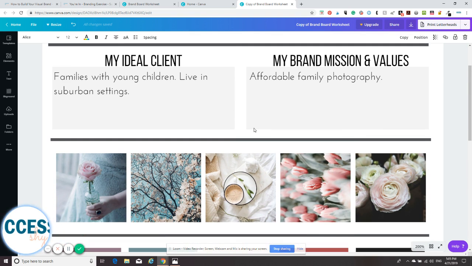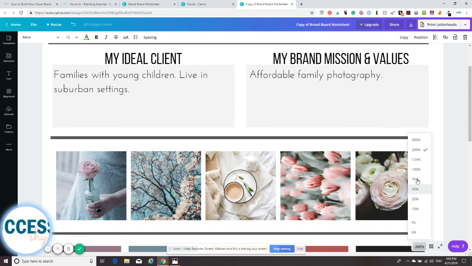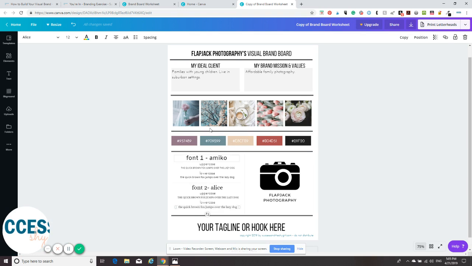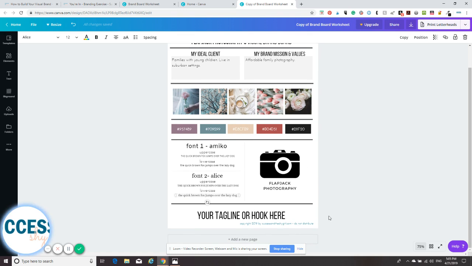So we've got our color palette here that we're going to use on our website and across all of our digital assets. So that'll be things like Instagram posts, Facebook posts, quotes, things like that. And the fonts that we're going to use in our digital assets as well. There's our logo if we needed it for something. You can add your tagline or your hook here.